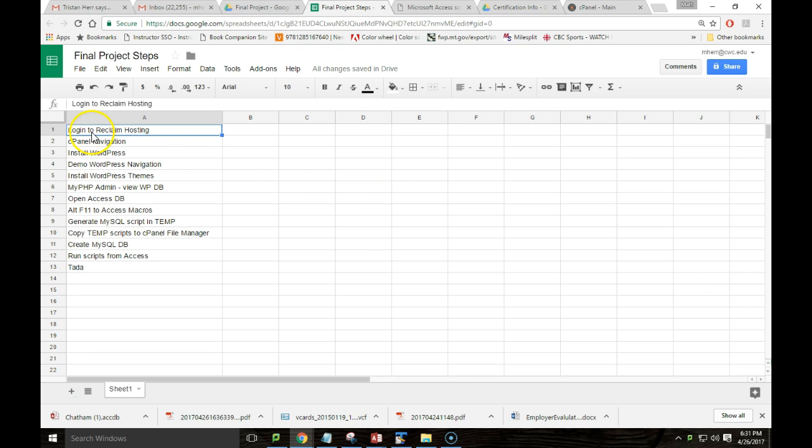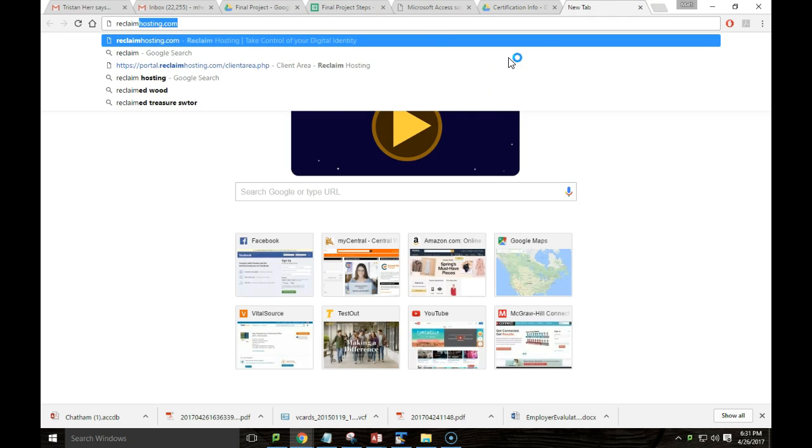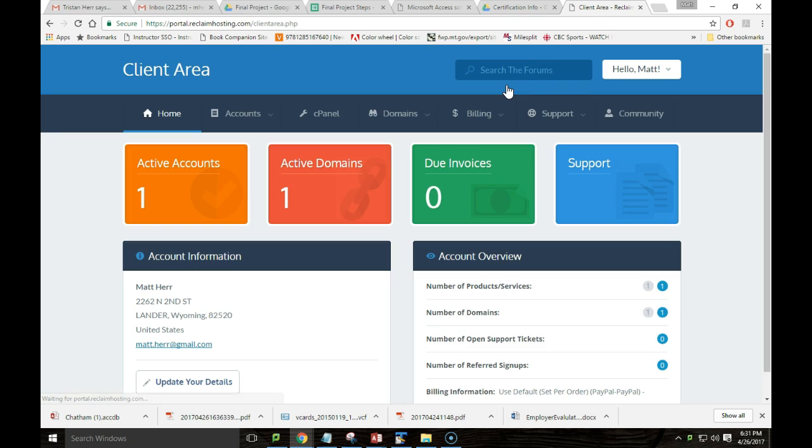All right, so first thing we're going to do is get logged into our Reclaim Hosting. Reclaim Hosting is the place where we bought a website for each one of you. So if you go to the client area and log in, I'm already logged in, so it automatically took me there, but it'll prompt you for your username and password. I can see that I've got a few things going on here. Actually, I just had to pay for mine today, so it expired.